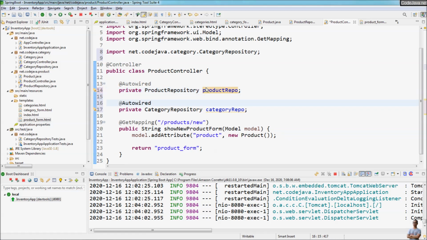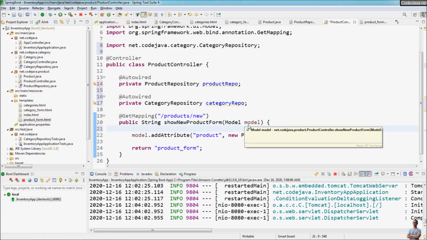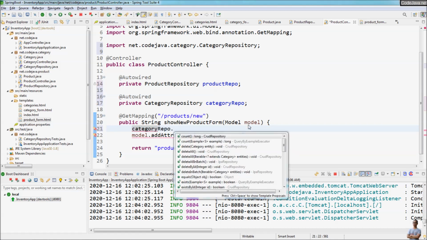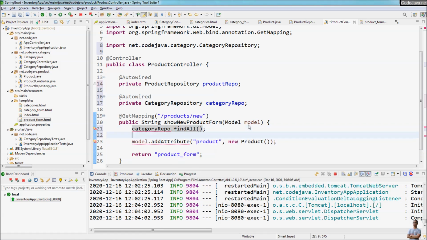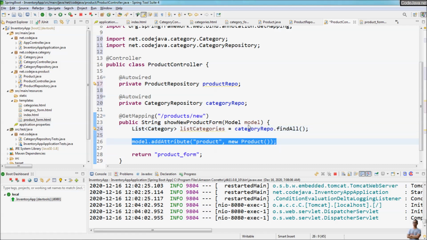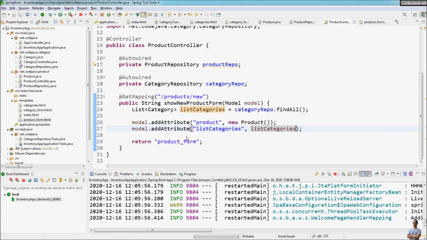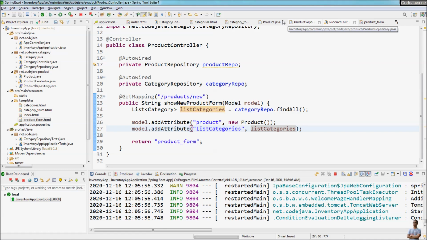Here in the handler method that shows the new form, first we need to call the category repo's findAll method here, and this returns a list collection, list categories, and add this list categories onto the model. So in the product new form, we can display a select drop-down list for categories here in the product form.